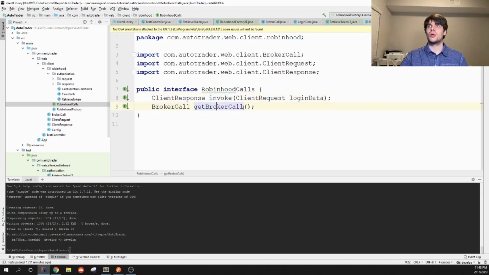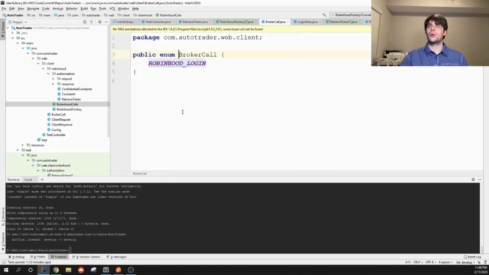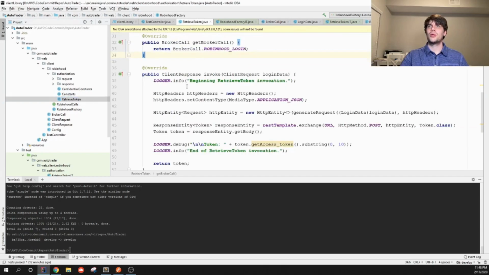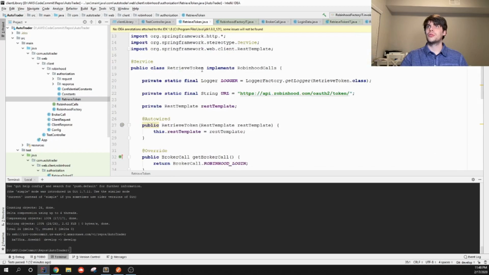The get broker call is a way to self-identify whichever class implements this, what call it is attempting to make. So our broker call is an enum. Right now it just has one entry, Robinhood login. We will add in more to this as we add in more calls. So then we have updated our retrieve token service. Now it implements that new interface.